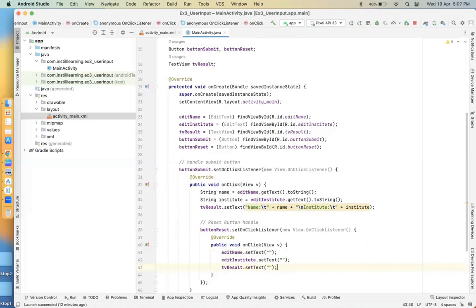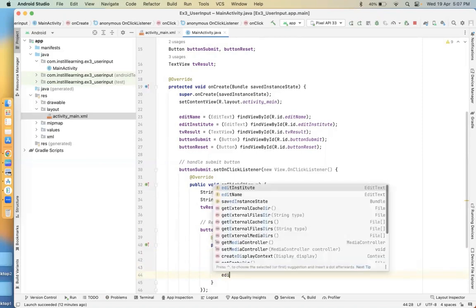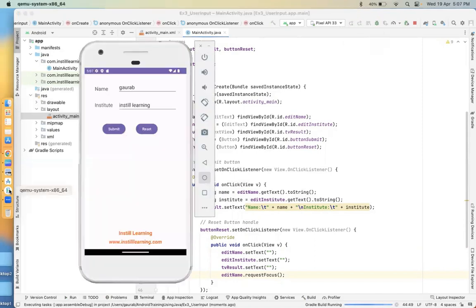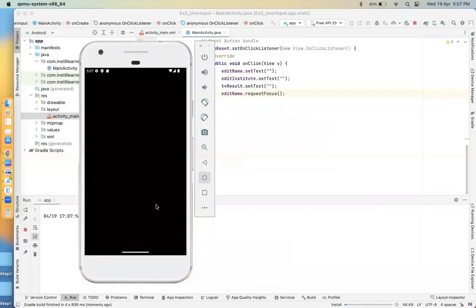After removing the value, the cursor should always blink on one thing. So we are blinking the cursor on the name, so that is called focus. So we'll take that edit name dot request focus, that's it. It will be focused on the same thing. Now I will rerun the application again. Now let's see what will happen. Application will rerun.